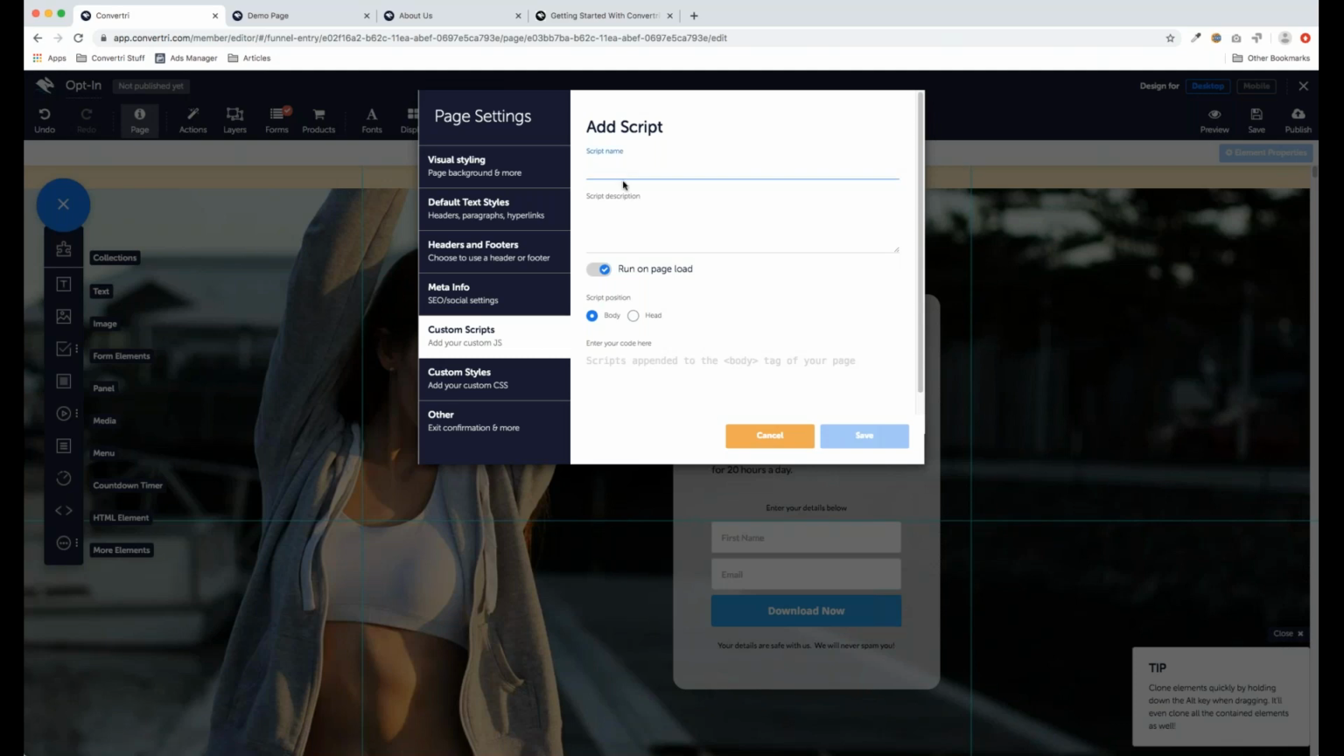You can add a name. You see, add in like Facebook pixel. The description is optional. It's just there so when you've got a list of your scripts, you can see what they've done if you haven't used a descriptive name.